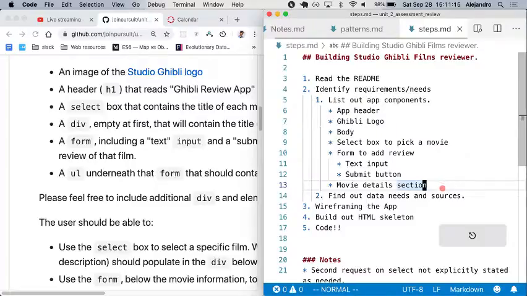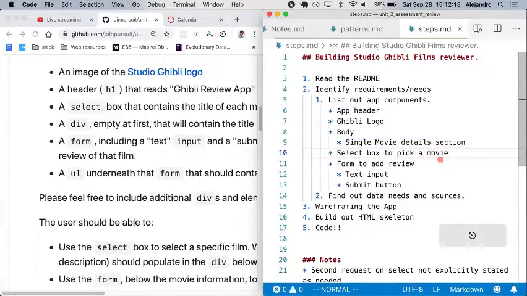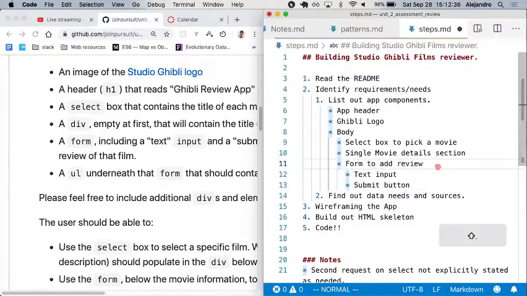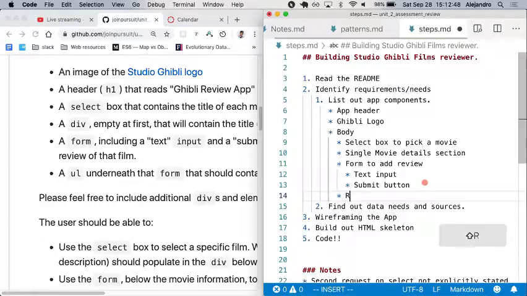Cool. So let's do maybe a hierarchy, or like what goes where. So I guess everything will go inside of the body. So maybe let's put also the select box. And also let's order in order of appearance. The select box should come first, then the single movie details section, then the form to add a review. Oh, we're missing something else here. Yes? The list, the unordered list. Correct, the reviews list.